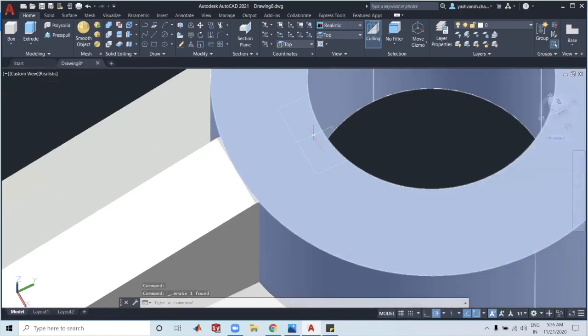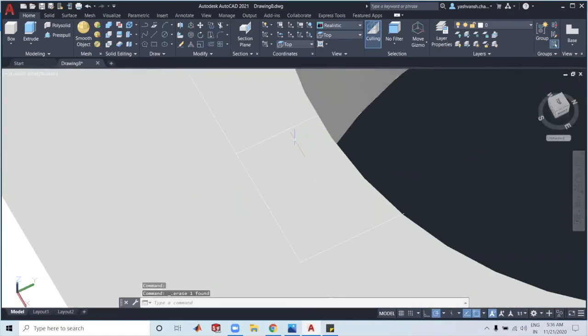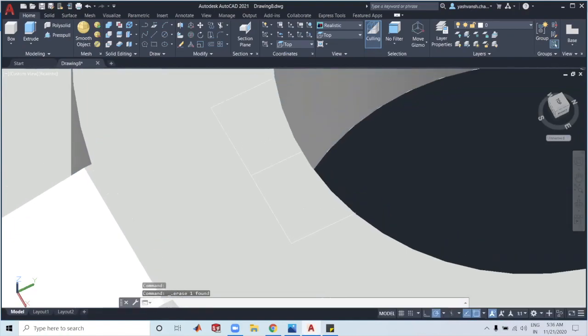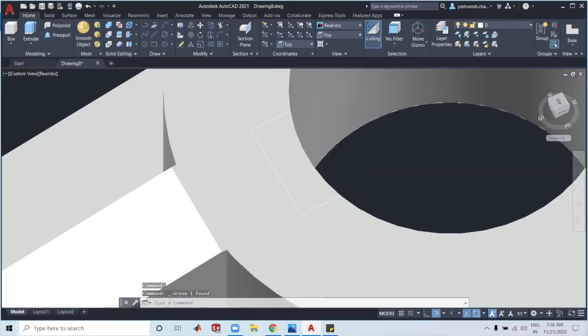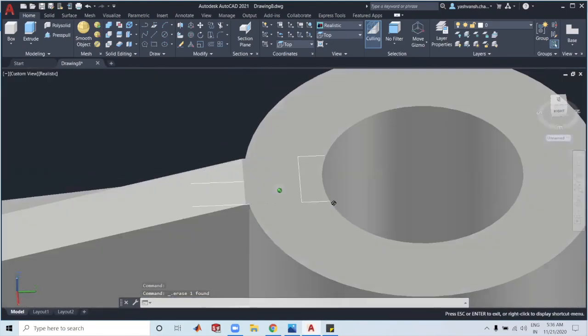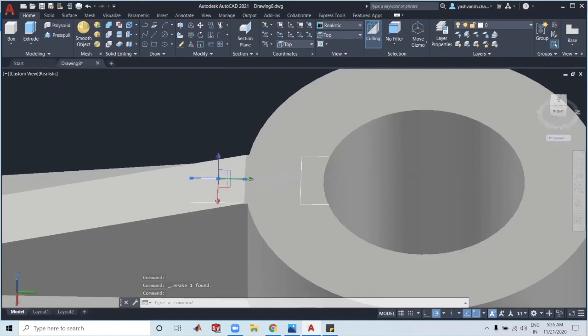I'm sorry, but it's not clearly visible. If I try to zoom in, I think you guys will be able to see it. And I'm just trying to get rid of all the unnecessary lines over here. Perfect. And the key has been made.